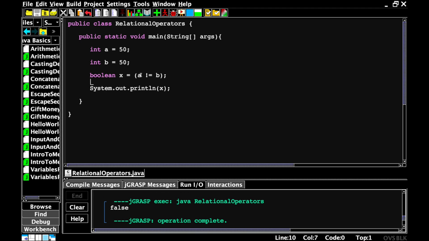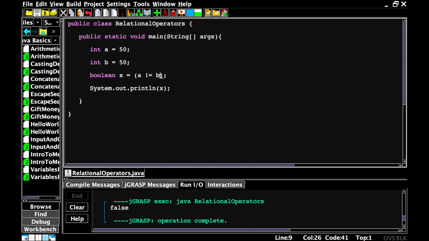And the reason why is because it reads it like this. So A is 50, B is 50. 50 is not equal to 50. Wait a second. That doesn't sound right. 50 is equal to 50. So that's going to return false.